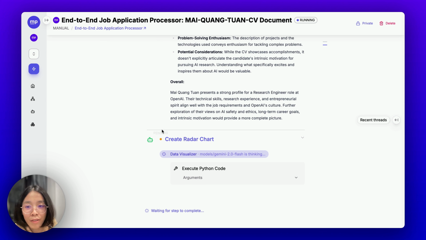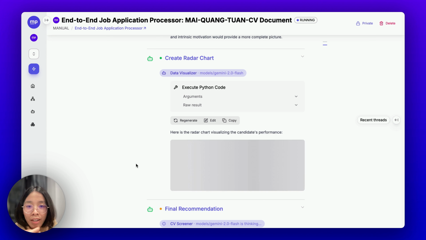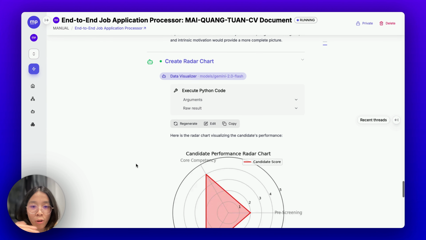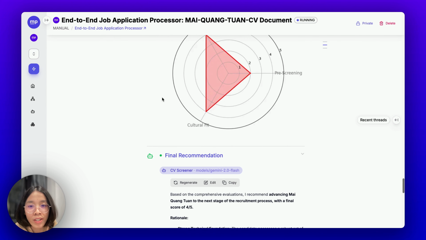And this is the create radar chart step, where it will generate a chart to visualize the candidate's performance based on the scores provided from the previous steps. Oh, this is a pretty beautiful radar chart right there. Pre-screening, cultural fit, and core competency, all based on the candidate's performance evaluations from the previous steps.